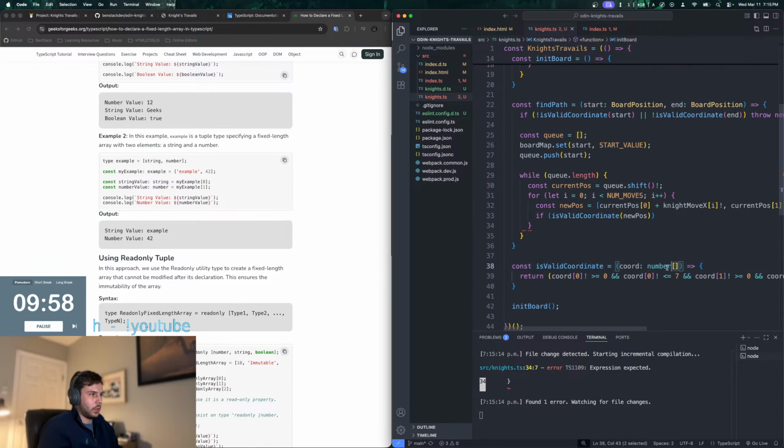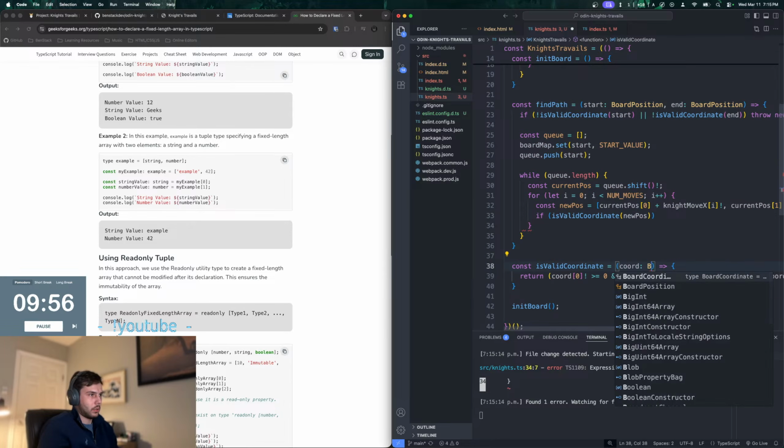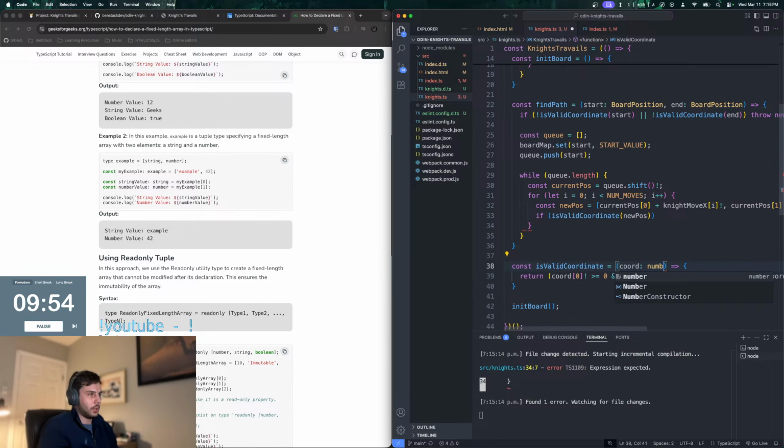So we'll do coord is board coordinate. Or actually, I'll just do this as a number because I want to check it, because this thing that's passed to this may not be valid. So I'm going to leave that as is.